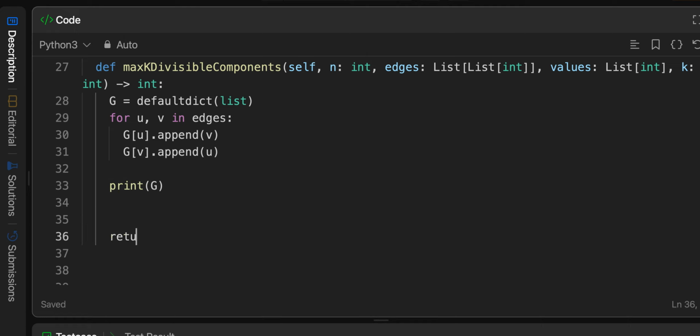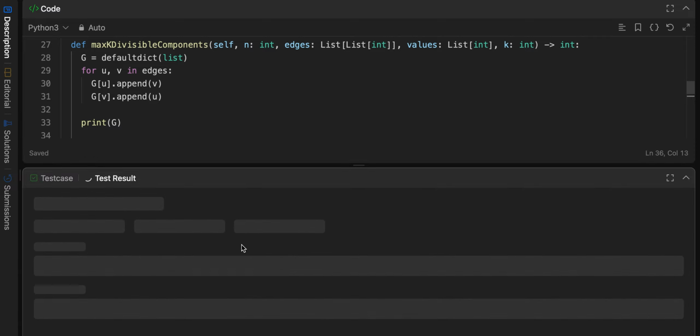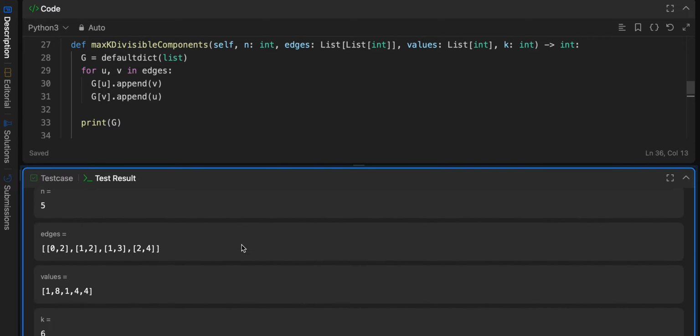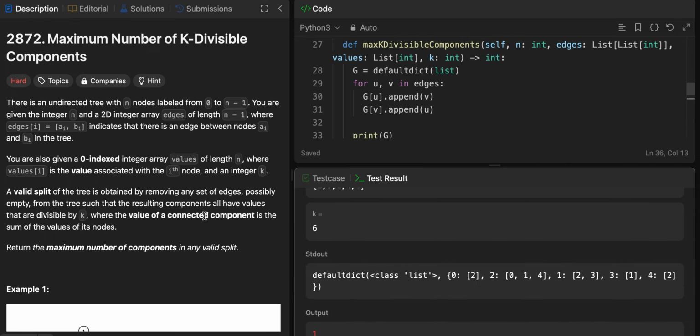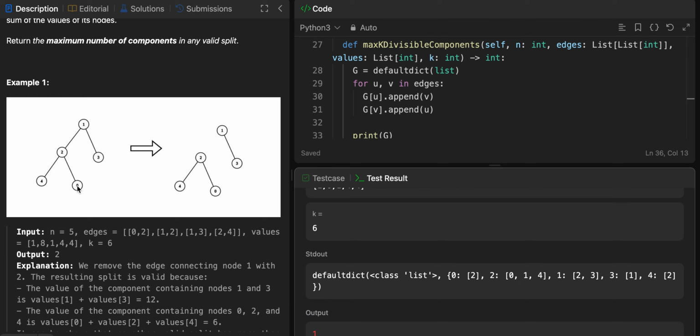Let's maybe make this smaller, and let's run it. I just want us to see what g looks like. Okay, it's fine. So notice 0 is connected to 2, which is fine. 2 is connected to 0, 1, and 4. So 2 has 3 neighbors. 1 has 2 neighbors, which are 2 and 3. Okay, and 3 is connected to 1, and 4 is connected to 2.